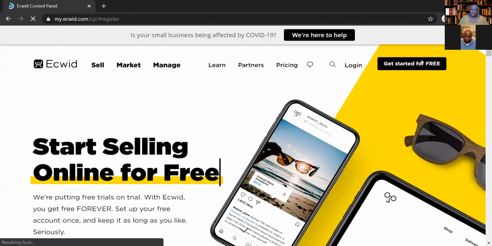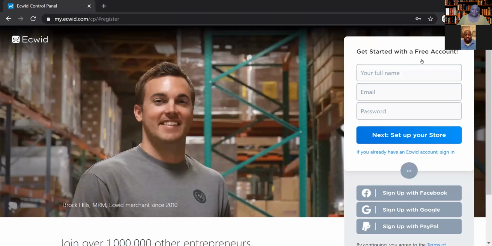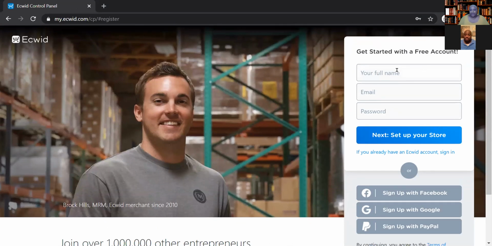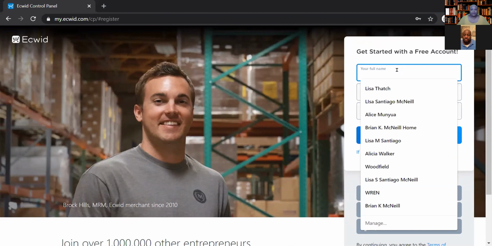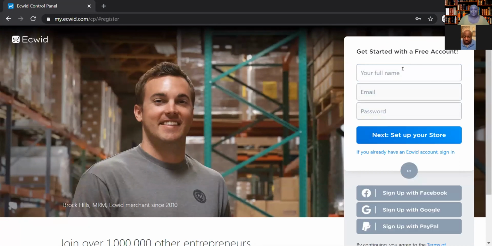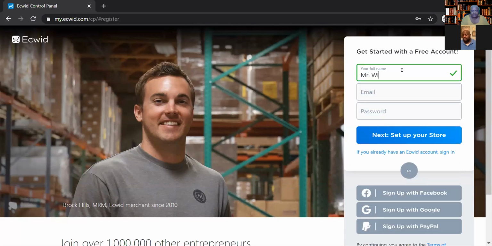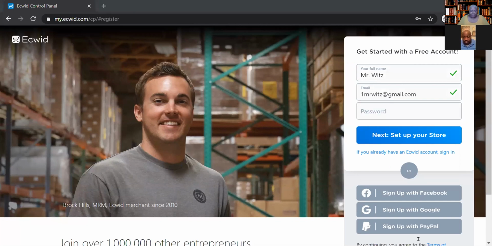Click the button. You should be on a screen that has Brock and his handsome face on there, and then it will say in the right-hand corner, get started with a free account. Does anyone have anything other than that here? If not, let's go ahead and put your full name in there. And let's put your email in there. And then put whatever password you want.